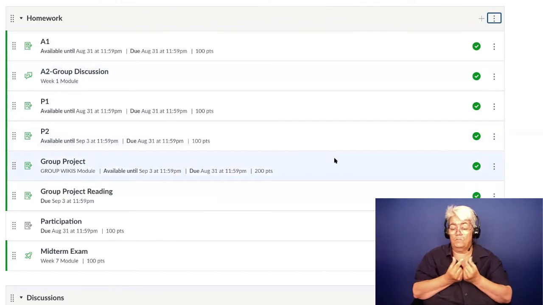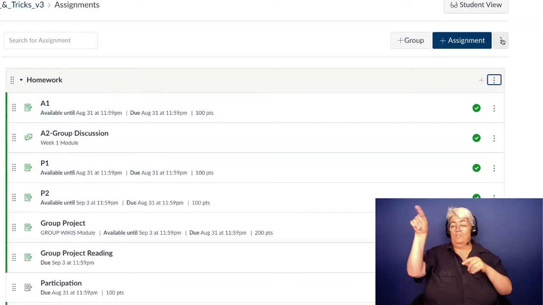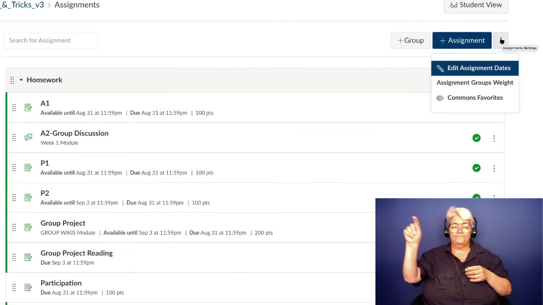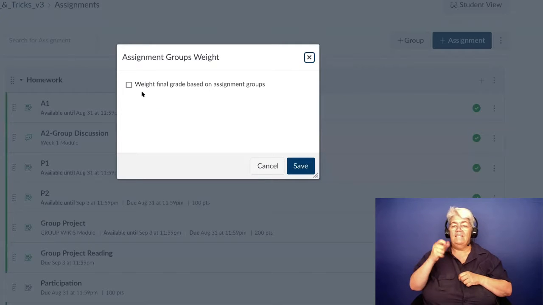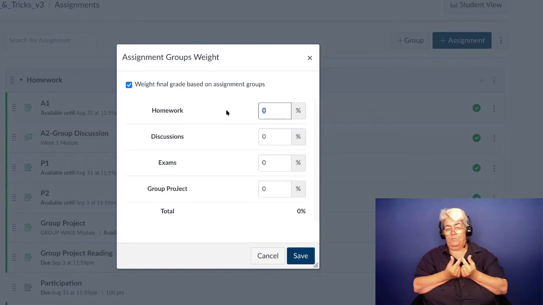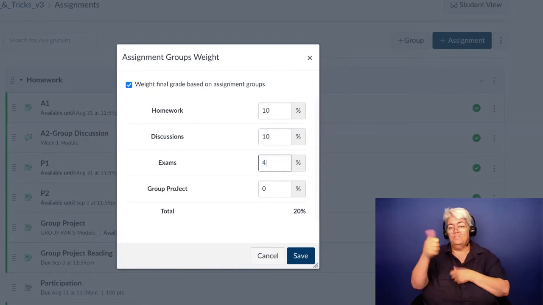Now that you have 4 groups, now you can divide out that original 100% into whatever percentages you want to weight your assignments. And you do that at the very top of the page. There are these 3 dots. These are the action items that you can do for the entire index page, assignments settings. So we'll click on that and we will do assignment group weights. We're going to say, yes, Canvas, please weight the final grades based on the assignment groups. And these will be the percentages. We'll do 10% for homework, 10% for discussions, 40% for exams, and 40% for the group project. And that's a total of 100%.